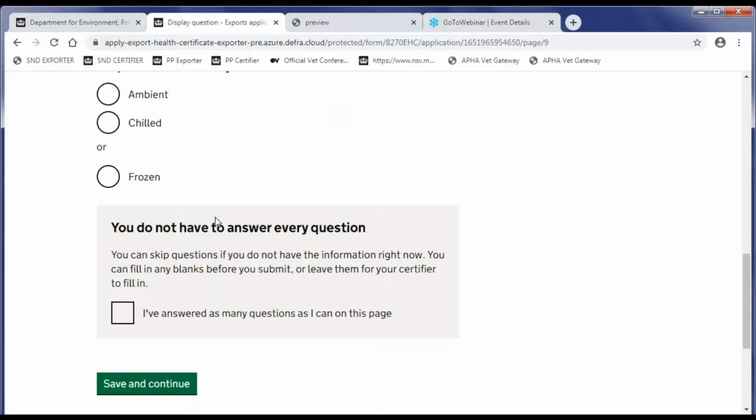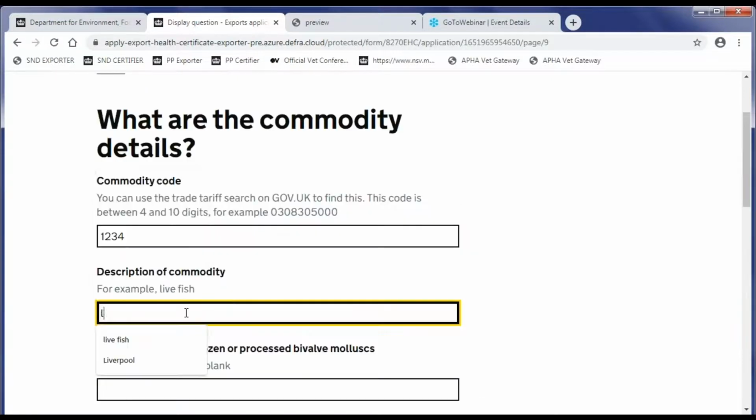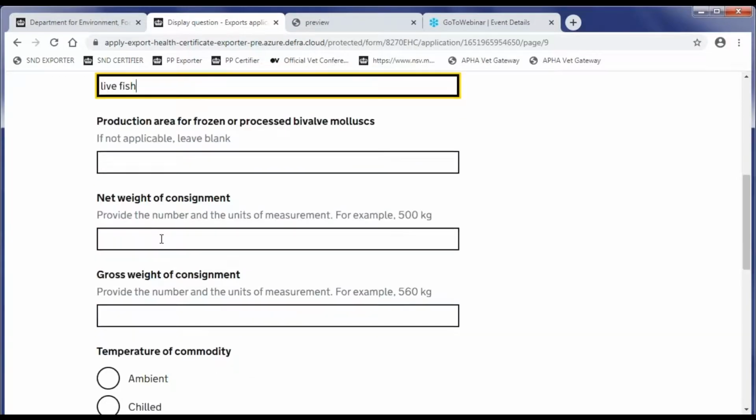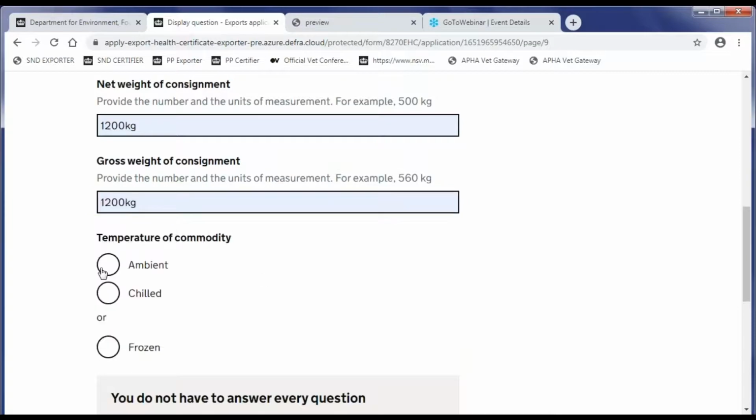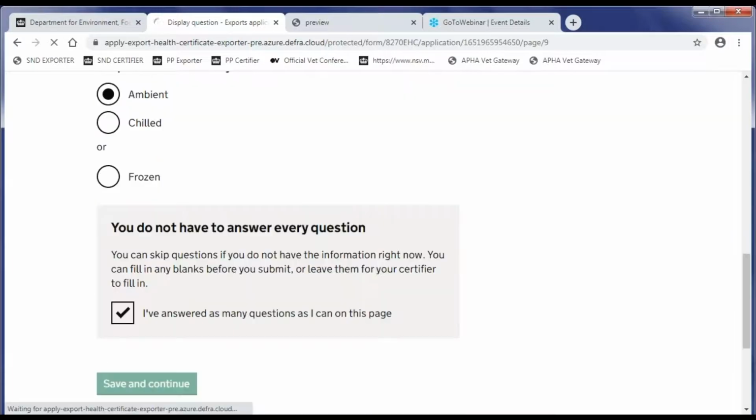So once you've submitted the application, you can't put any information in yourselves as an exporter. Anything that you need to add to the application will have to go to your certifier, and your certifier will have to add the information on. So we've asked you to please complete as much information at the point of application as you can. Put in anything, whatever is applicable to your application. Anything you've missed, just tick skip and save and continue.